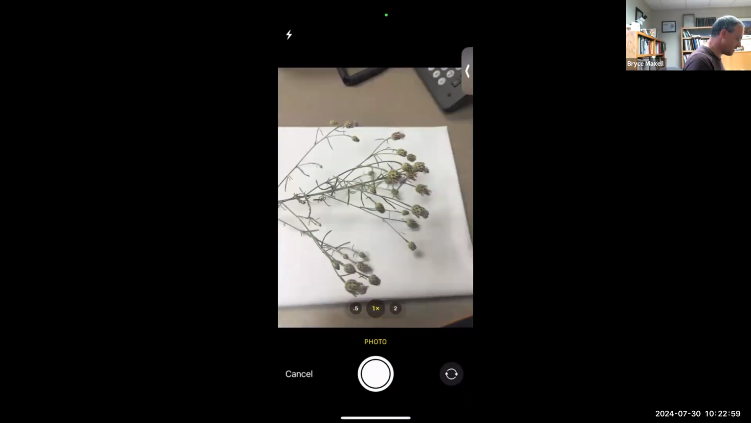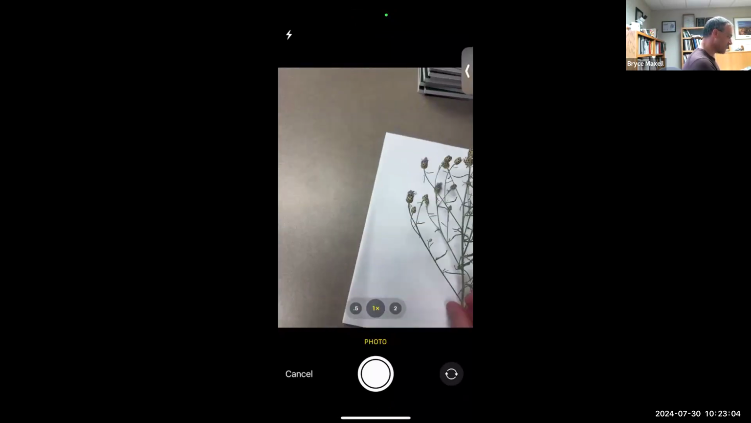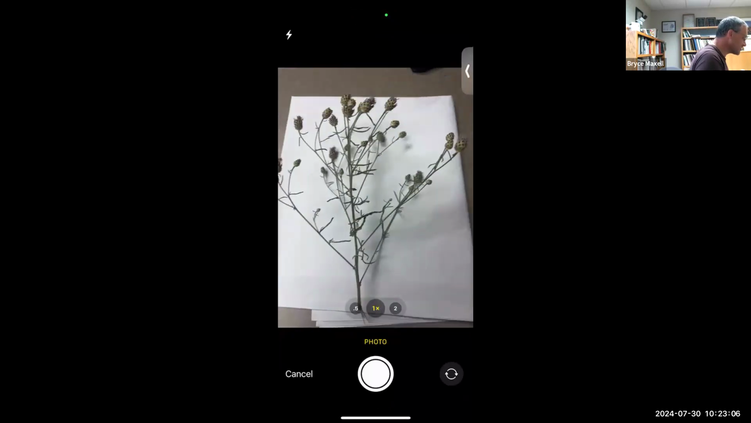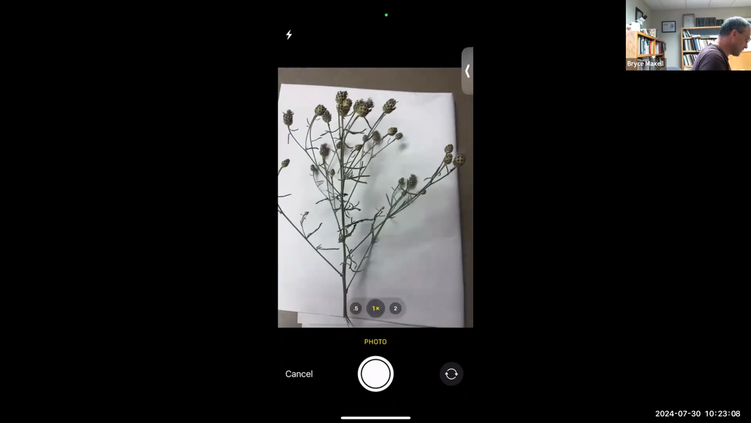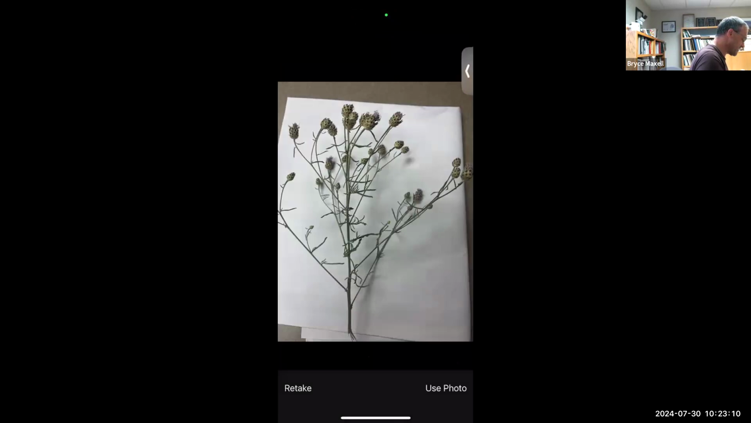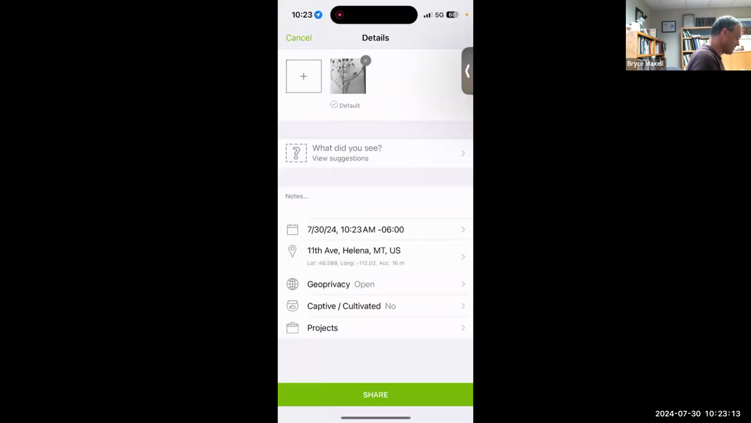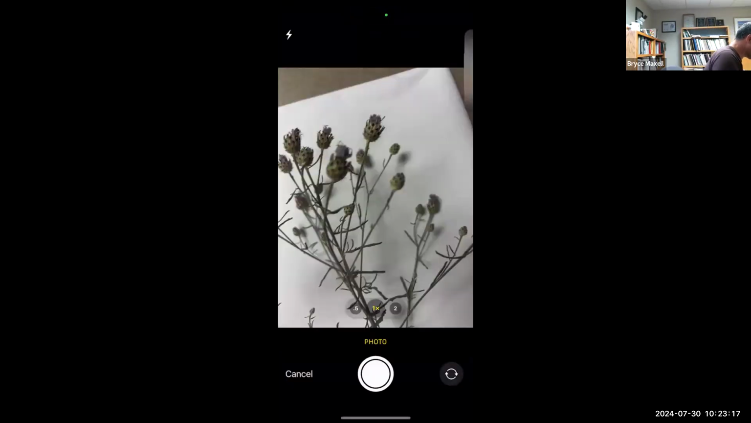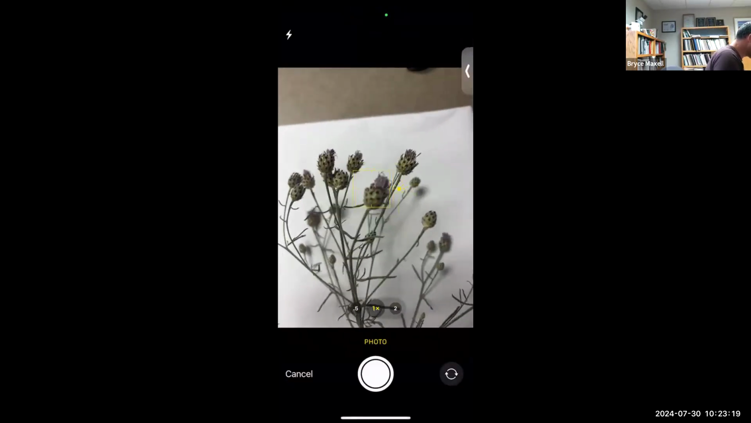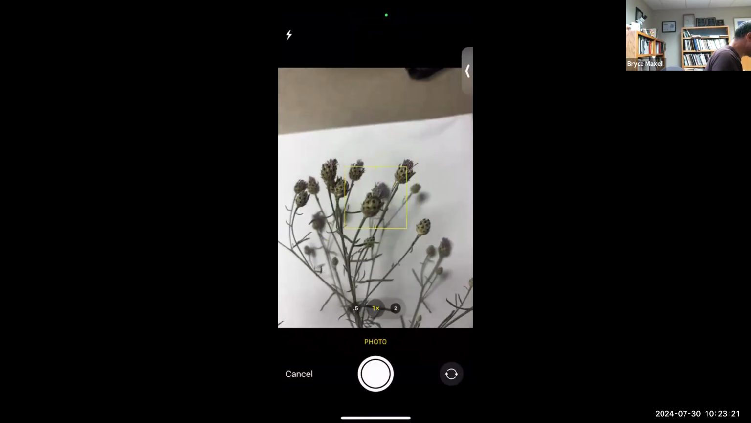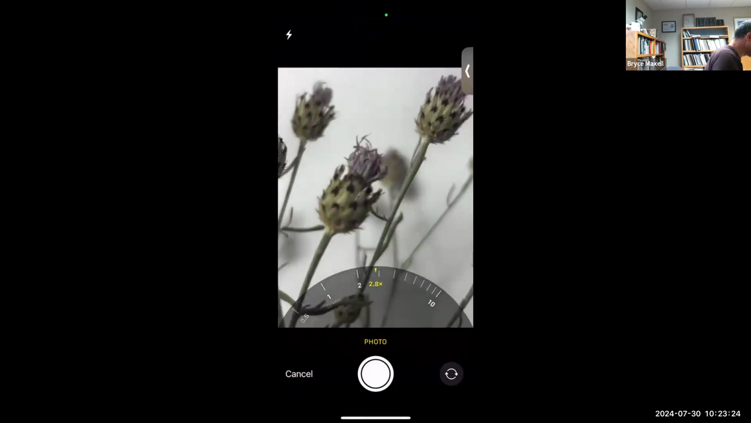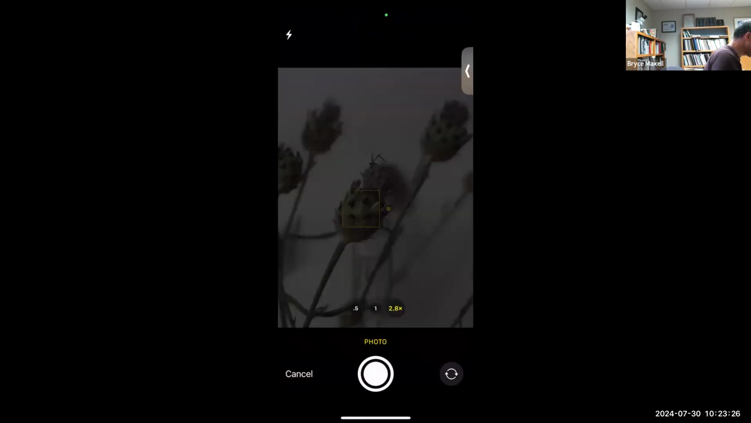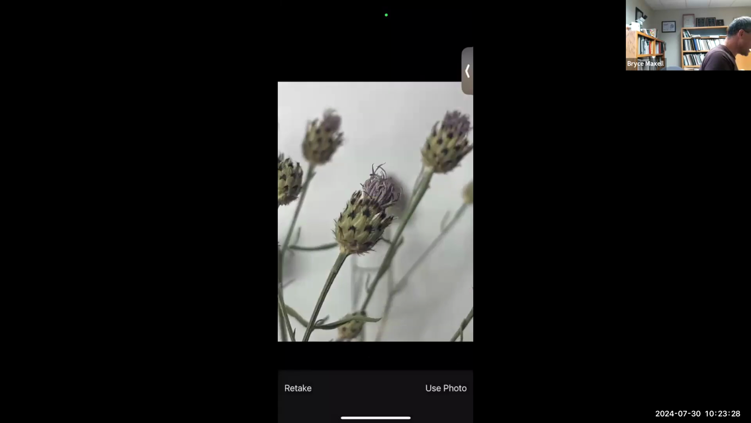When I came into work this morning, it was not too hard to find a weed in the parking lot. So I've got a spotted knapweed here. And I'm going to just take a couple photos of that. I'll use that photo. And then I'm going to take one more photo where I focus on one of the flowers. And I'll use that photo.